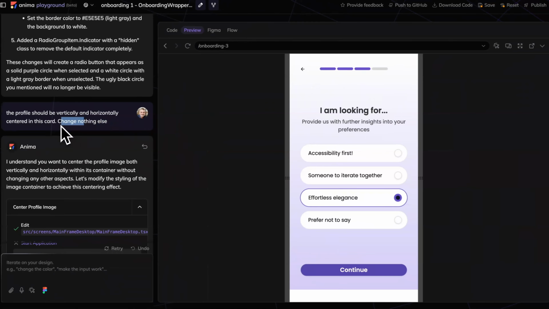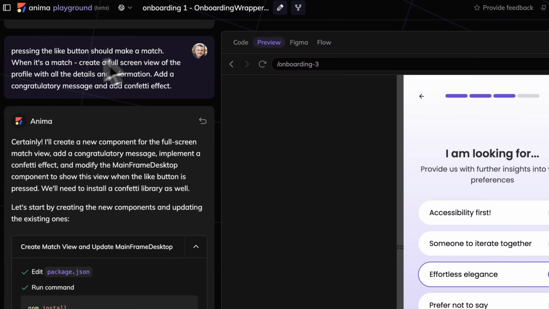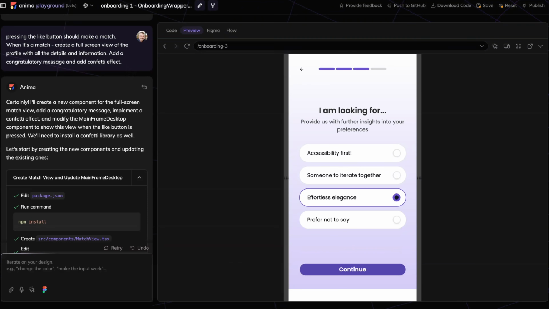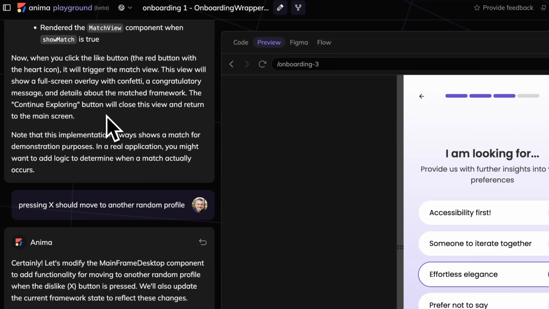This is a really good thing to use, okay? When pressing the like button, make a match. When it's a match, create a full screen view with the profile, add a congratulatory message, and add confetti effects. So it's all one request, okay? It's not too elaborate. If it gets a little bit more elaborate, like for the whole app, then it'll just confuse the LLM, but this is close enough. This is easy enough for it to understand, and you can see what it did.